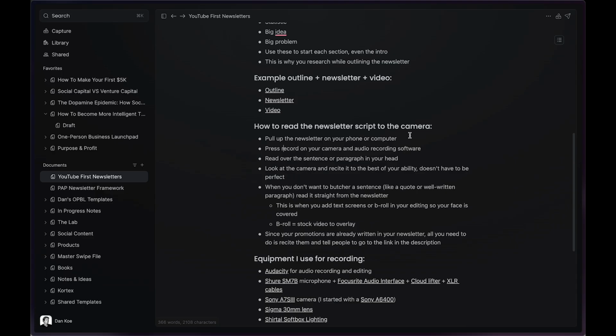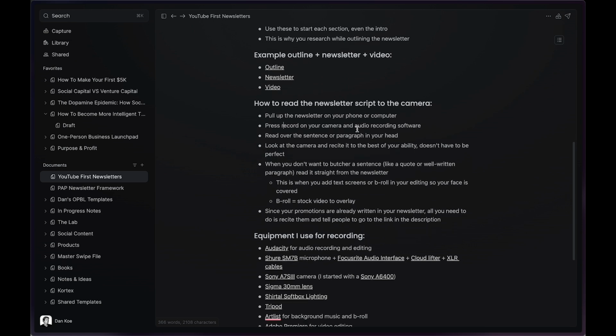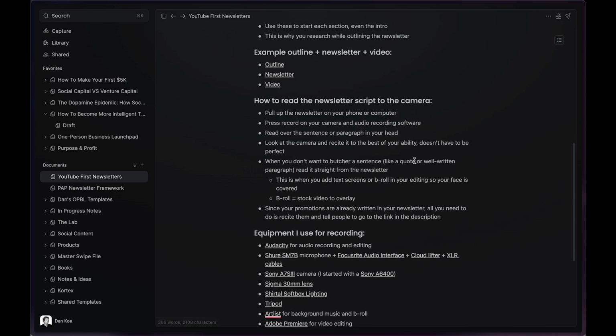The other thing is that as you're reading, ideas may just come to mind and you may just want to talk to the camera for a bit and riff just with the ideas in your head. I do that quite often. But when you don't want to butcher a sentence, or you have to read something like a quote or a well-written paragraph from yourself, or you're going over an image or something like that, you just look down and read it straight from your phone or computer.